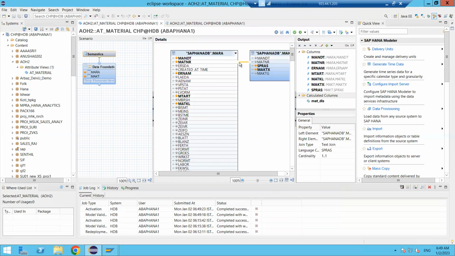Join. Okay, so I'm just linking this material number to this material, and the join type I have mentioned is text join. Whenever we are working on this type of thing, there is something called SPRAS. Just check one thing: in this table, is SPRAS there or not? And is this SPRAS a key field or not? Two things we have to check. The SPRAS field is there or not, and whether it is a key field or not. So you have to check like that.